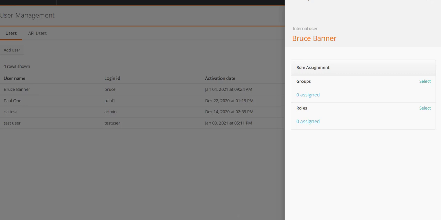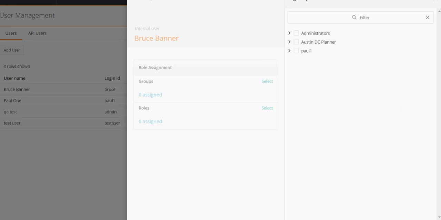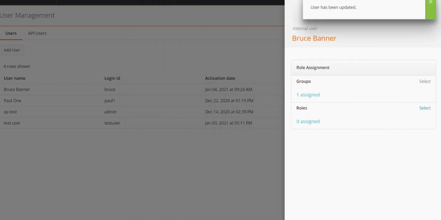Now, let us assign the user Bruce to the Austin Data Center Planner group. Under Role Assignment, click Select. From the Groups list, select the group, and confirm the details. We have learned to create a user group, and assign a user to that group.